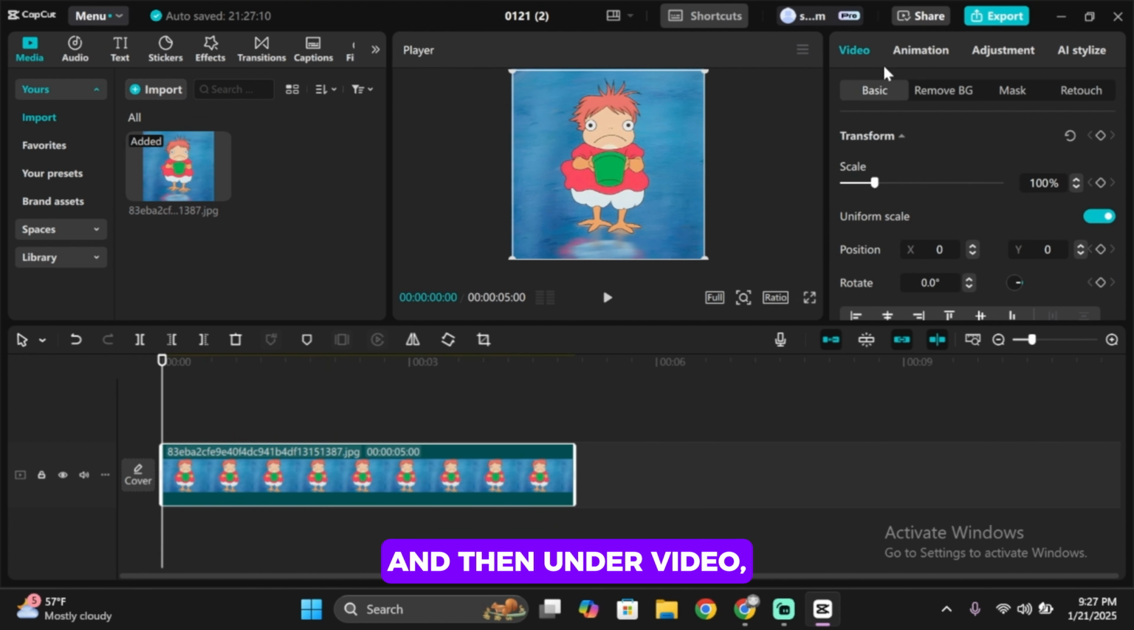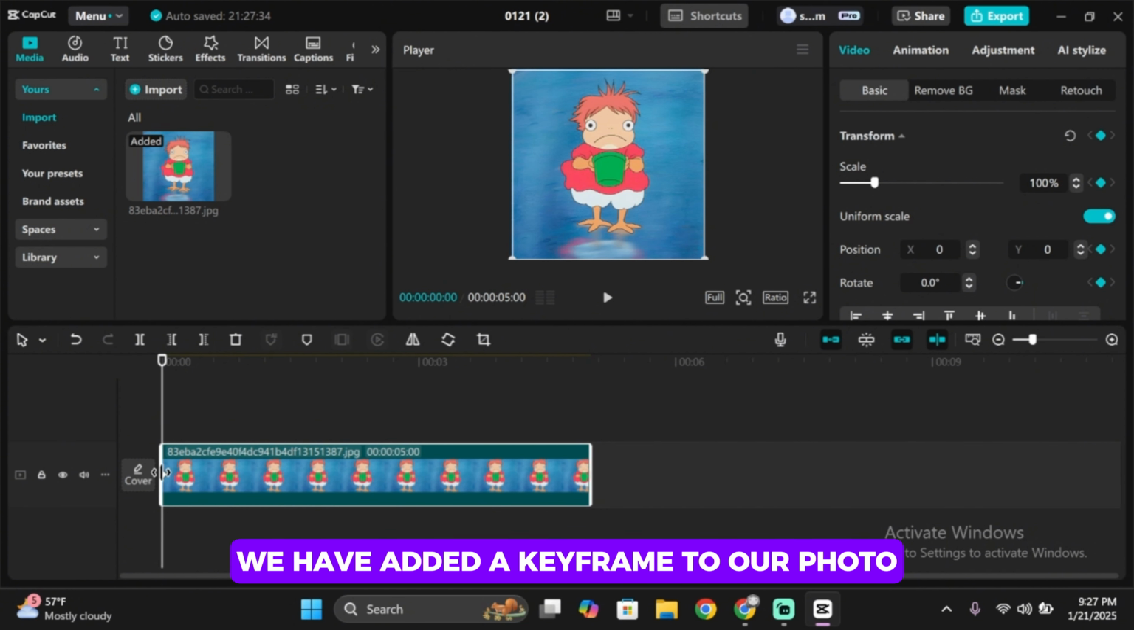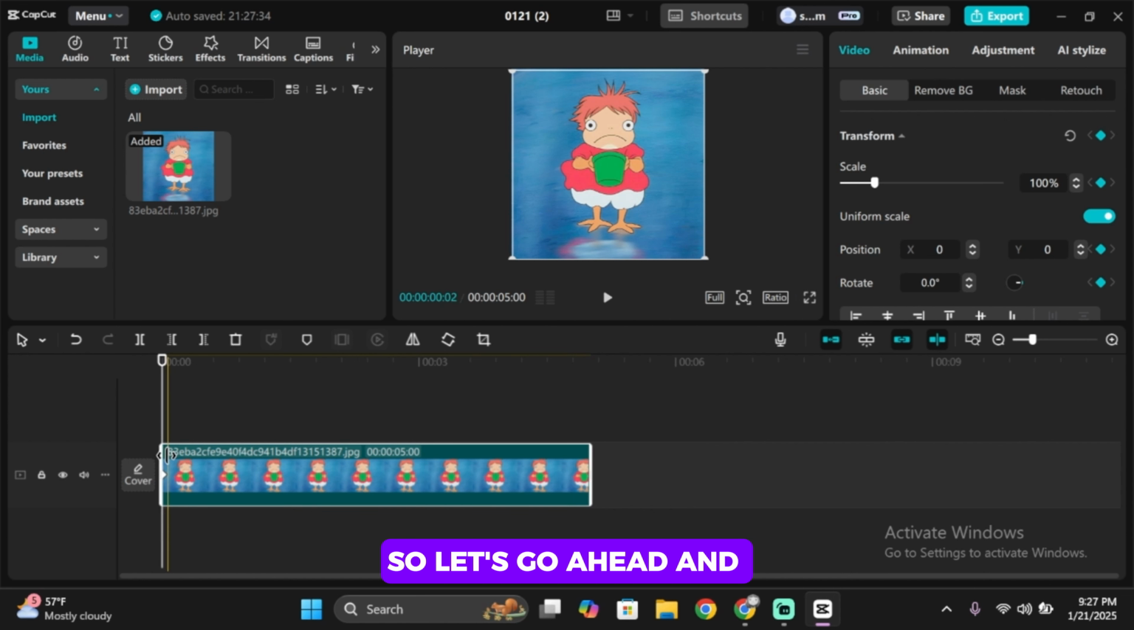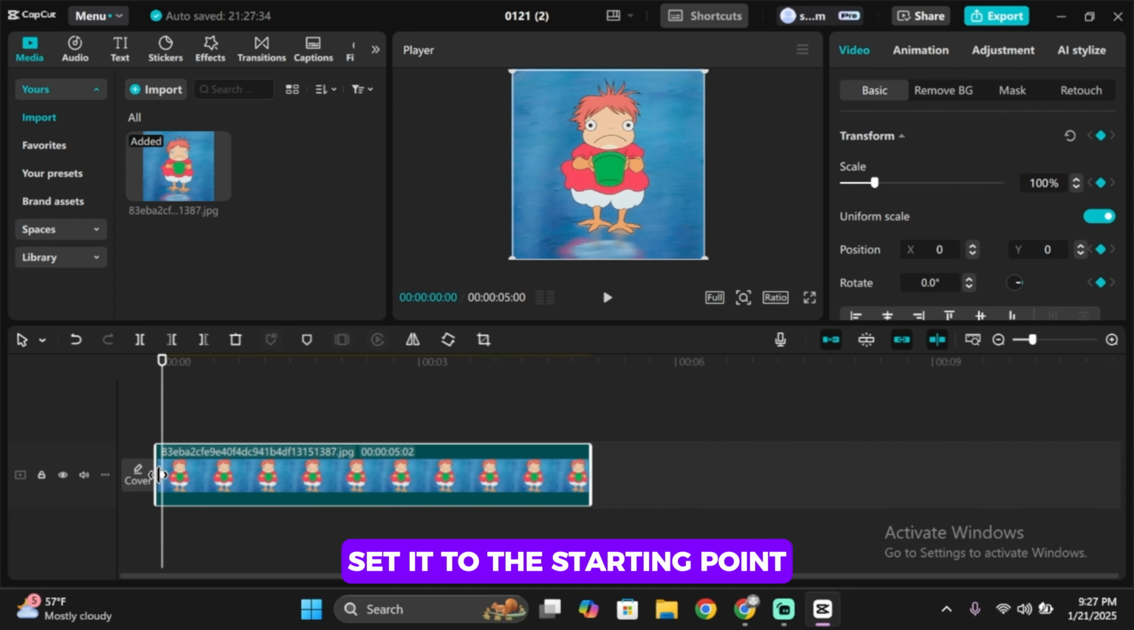and then under video select basics, and inside basics you're gonna see transform, and beside transform you'll find this kind of diamond icon. Go ahead and select it. Now as you can see, we have added a keyframe to our photo, so let's go ahead and set it to the starting point.